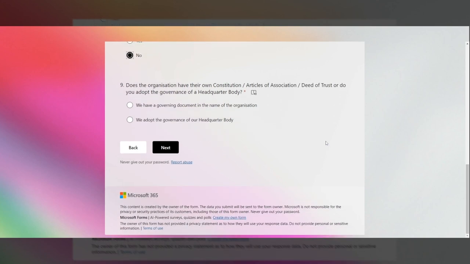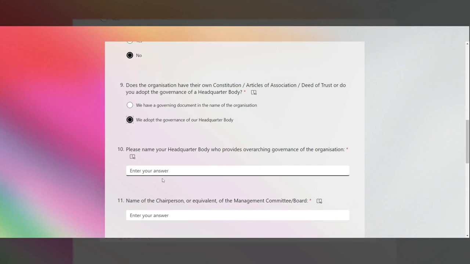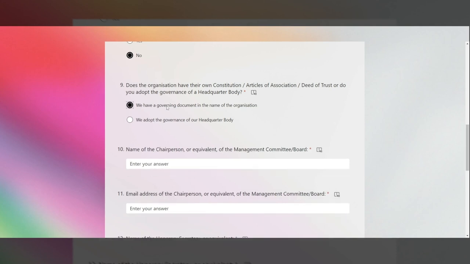The next question is about your governing document. So you're being asked if you adopt the governance of a headquarter body. If so, select option 2 and then provide the name of that headquarter body here. If you have a governing document in the name of your own unit or organization, a colleague of mine will pick up your request and contact you and request a copy of that document along with some other paperwork we'll cover later in the video.